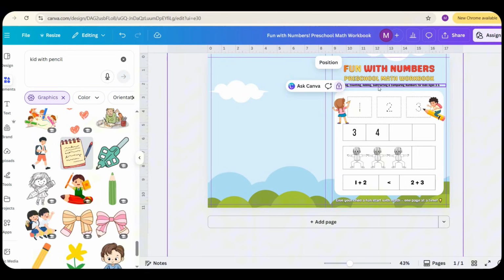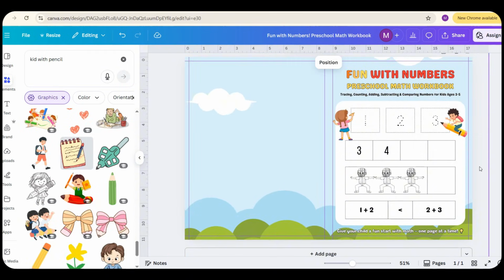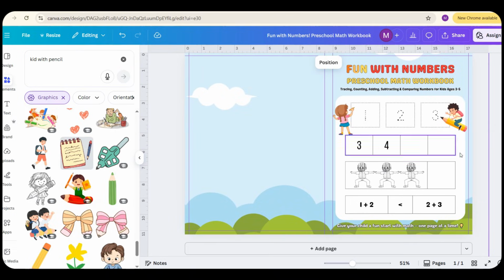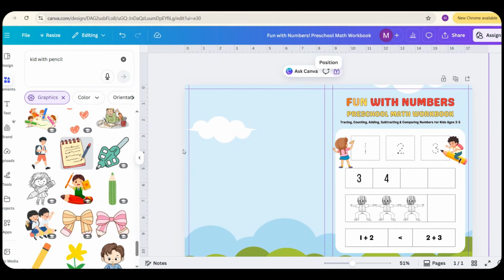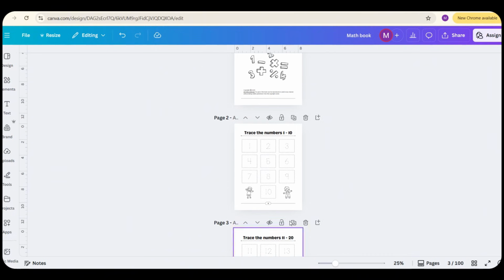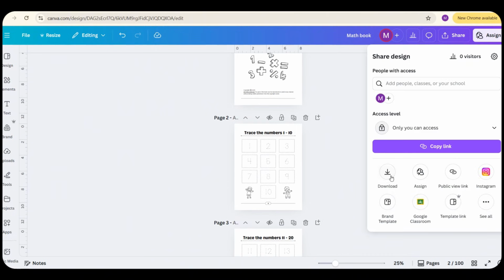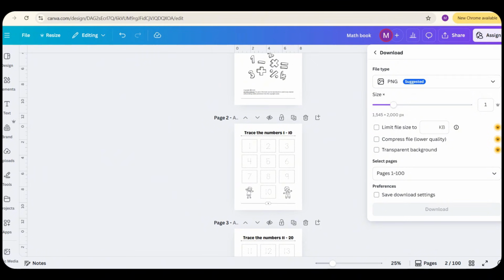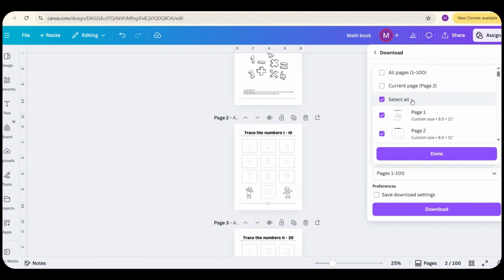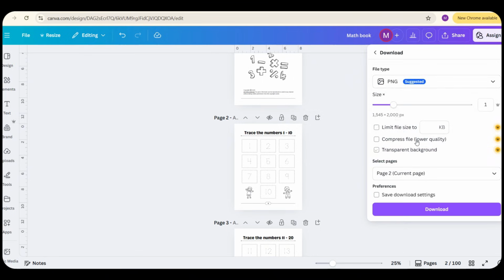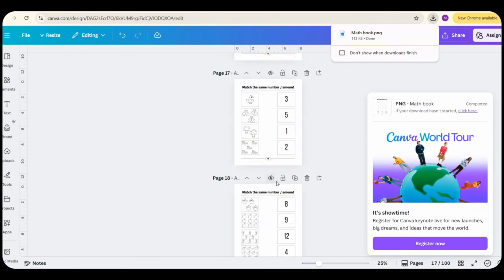Alright, we've officially finished the front cover. And now, let's move on to the back cover, which is honestly the easiest part. All we need to do here is add a few sample pages from our book so buyers can preview what's inside. To do that, I'll go back to the workbook and pick my favorite pages, the ones that look most engaging and represent the book best.